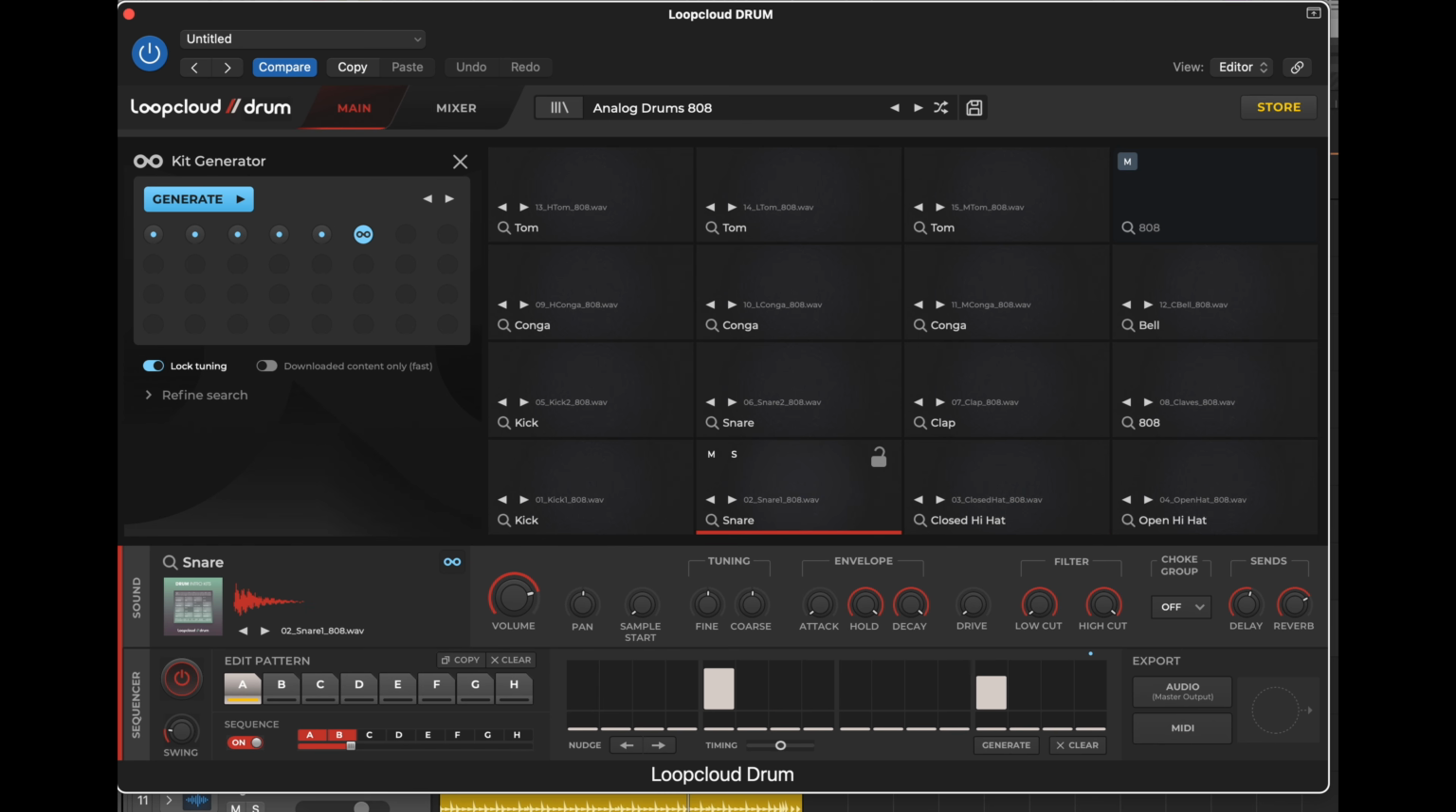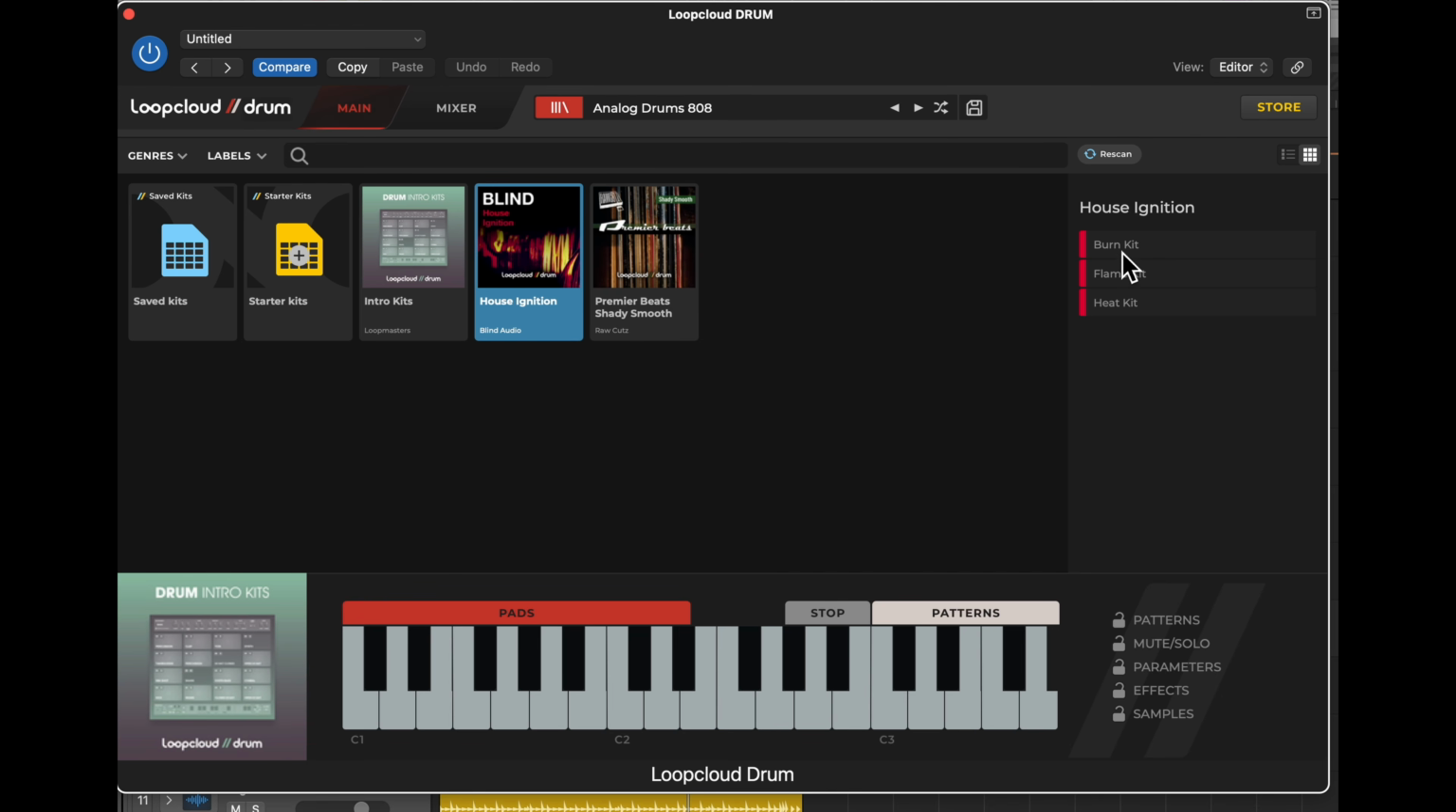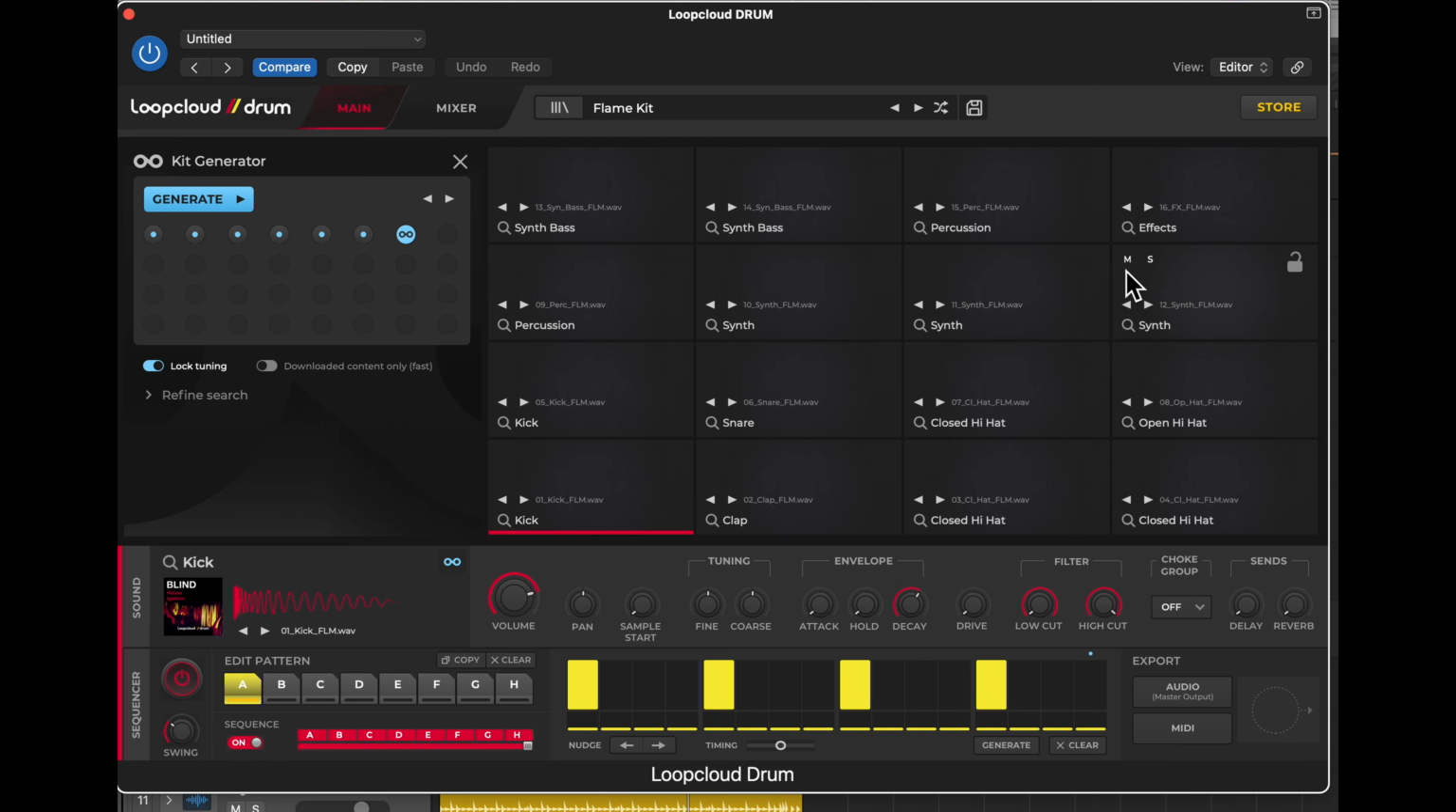That way when you hit the random generator, the ones that are locked won't change, only the other ones will change. So you've got randomization, both in terms of hot swapping individual sounds for any pad, but you've also got randomization for applying things like velocity patterns. These are some of the kits that come with it.